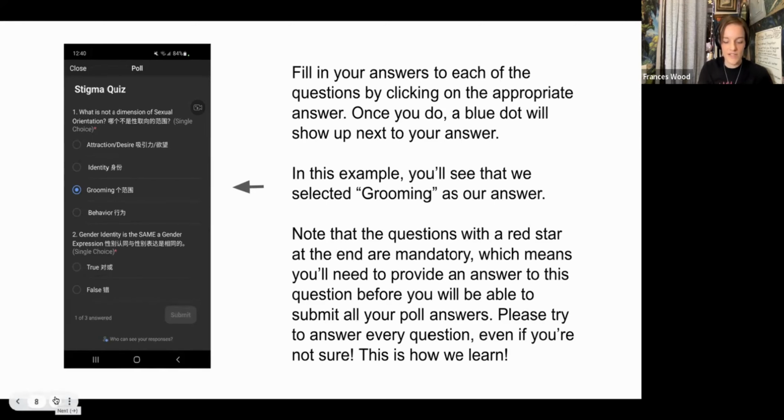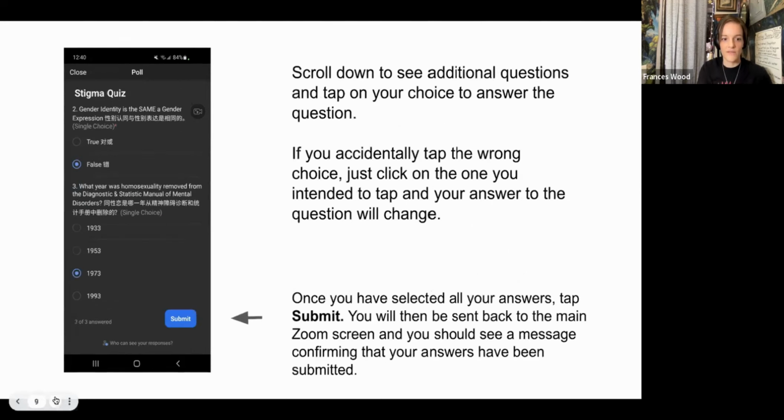There were 3 questions on this quiz, so we want to scroll down so we get all of them. We did false for this one in 1973 here. And like I said, if you accidentally tap on the wrong thing, just tap on the one that you want to answer and it'll switch over to that. All the ones we've done so far, and probably the ones we'll do in the near future, just have one answer, so it only allows you to pick one answer.